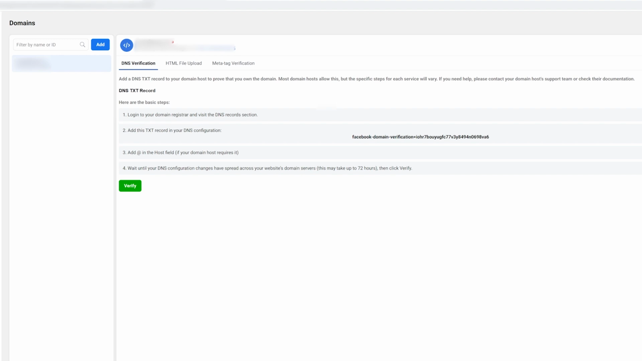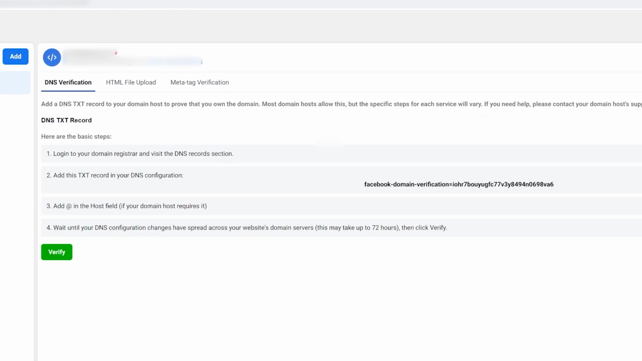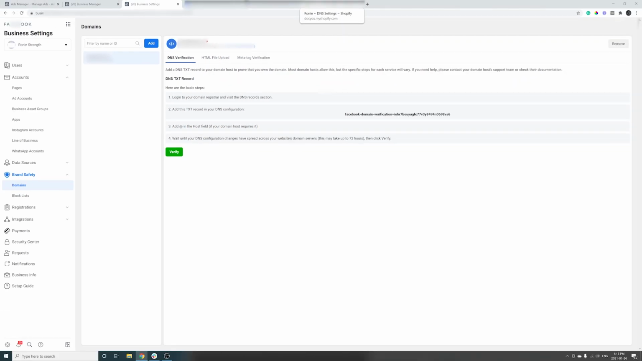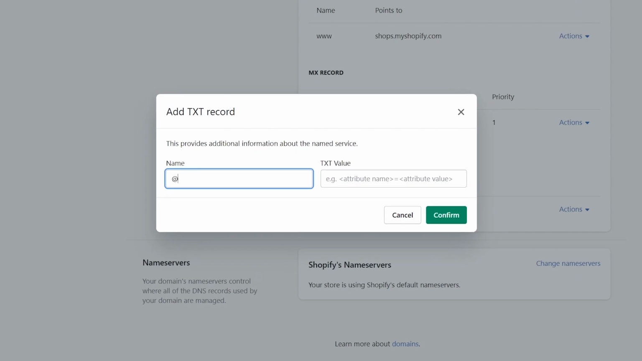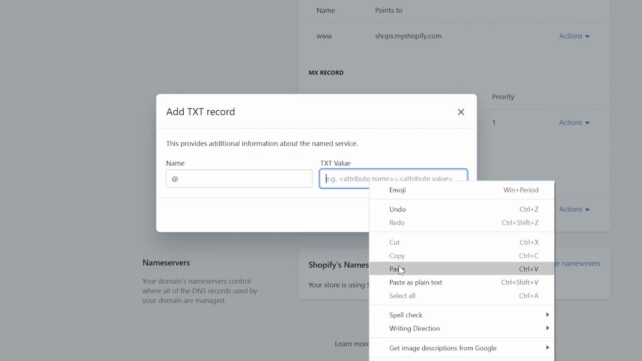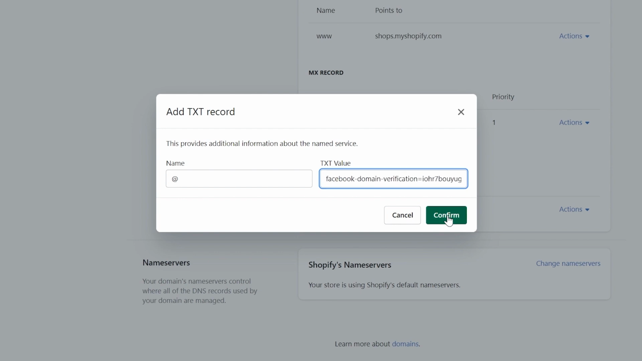Then, using the TXT record Facebook supplied us, we'll paste that into our DNS records under the area that says Text Value. Under the area where it says Name, just use the @ symbol. Then click the green button that says Confirm.